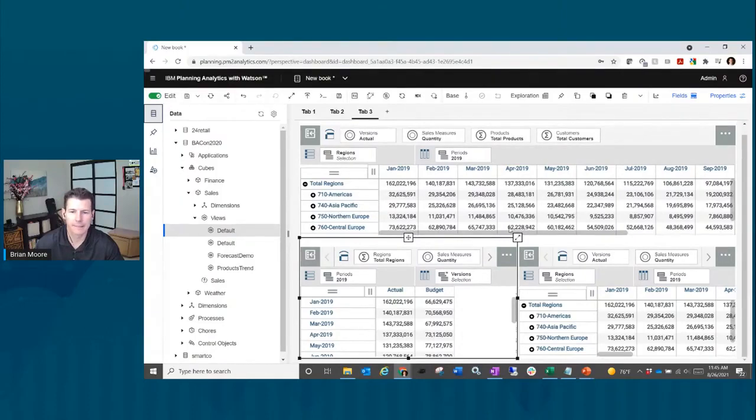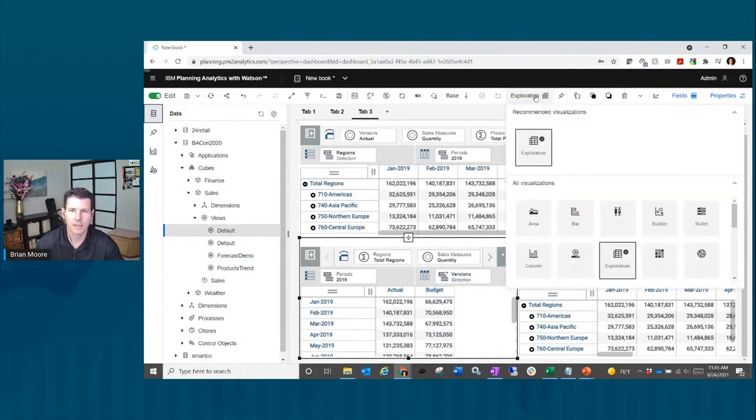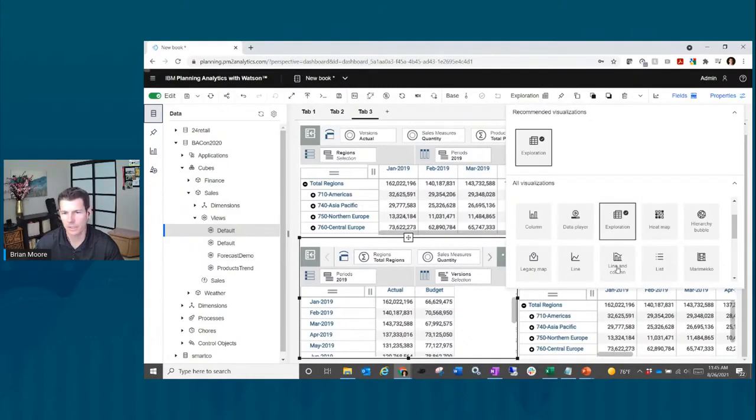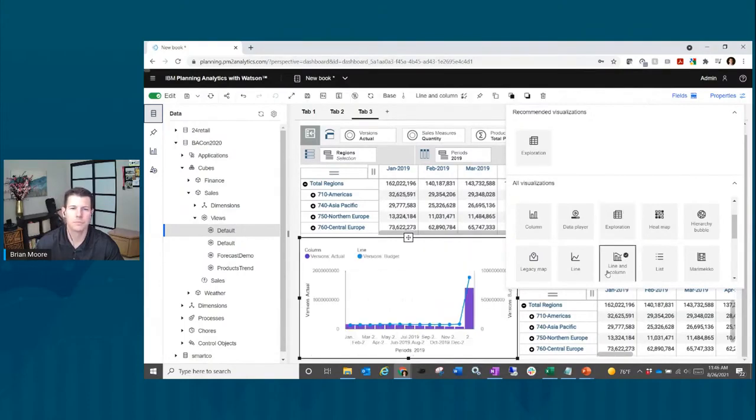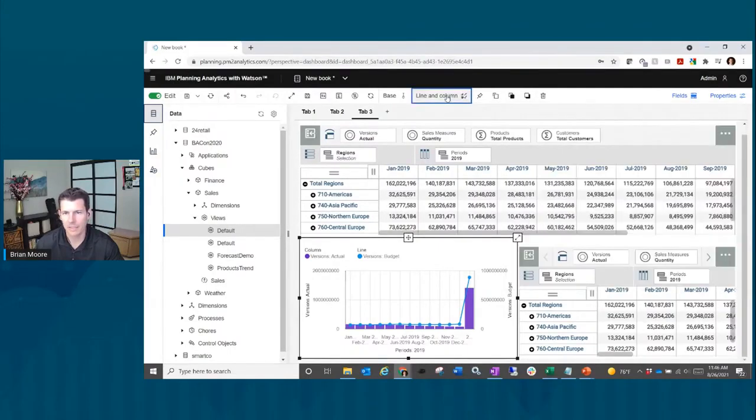Last thing to do is flip that over to a different visualization. So I have that object highlighted, and up where it says exploration in the top toolbar, that is where I access my visualizations. I'm going to scroll down, and the one just below exploration is line and column. And that doesn't look good once we have it there. So I'm going to click out of that screen by clicking line and column. That suppresses that menu.